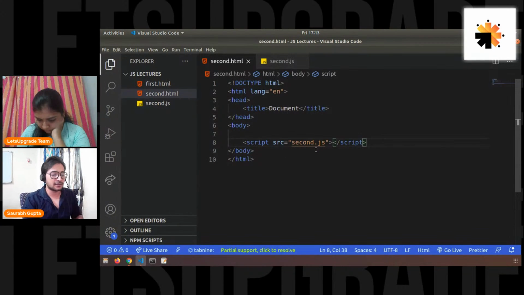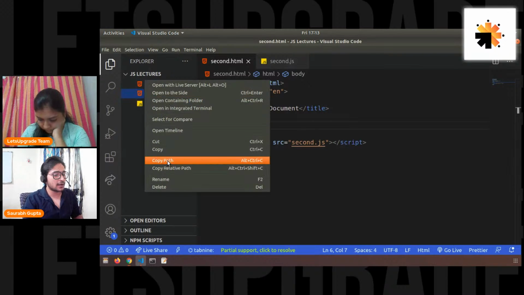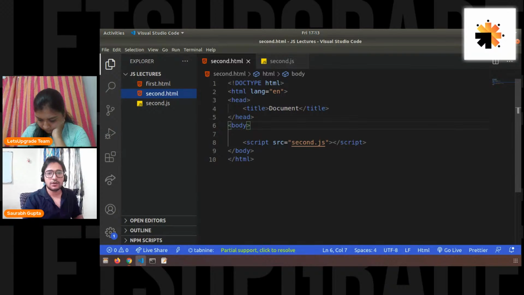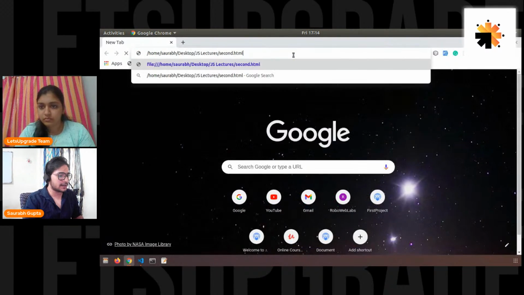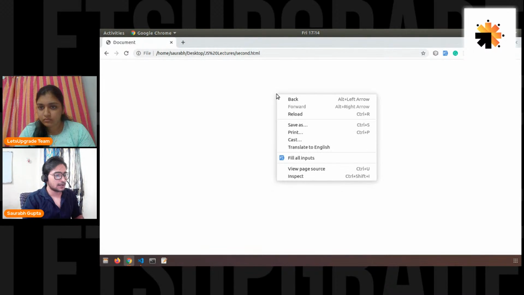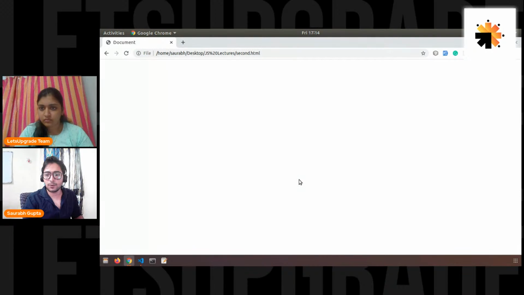And now let's check if this works. Let's run this HTML file again. I use my trick: I just copy the path. Let's take a browser window for you. Open your favorite browser. I have Chrome here, and I just paste it. Now I'll right click, inspect, and open the console.